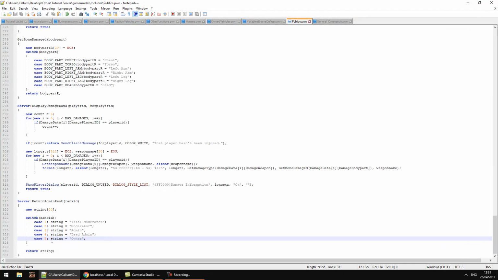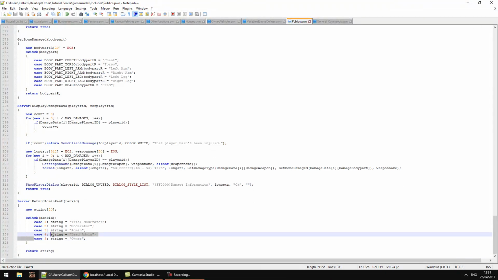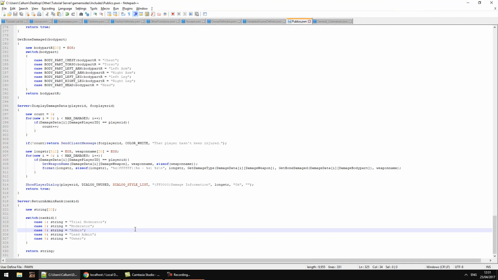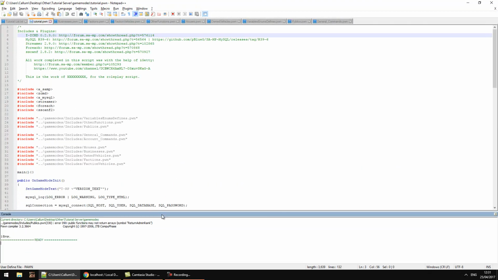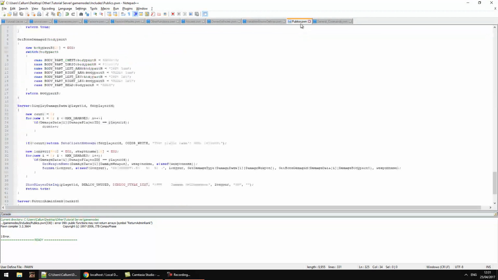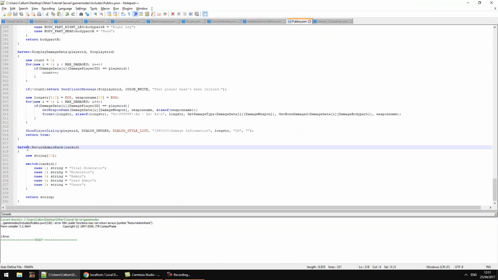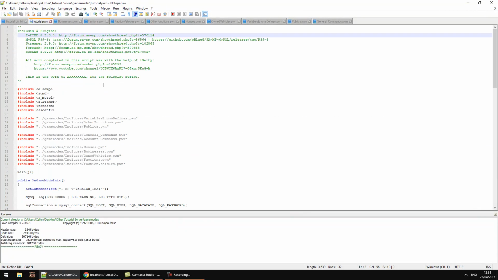You should only really ever have one owner. That's just a tip for when you're running your server. Now we're not going to do anything with that, but we can compile it to say that it works. What we will do is turn this into a stock until we use it, and then once we use it we'll remove it.